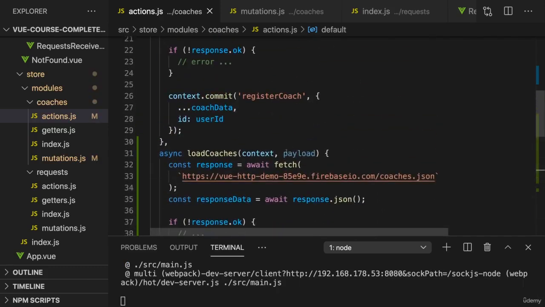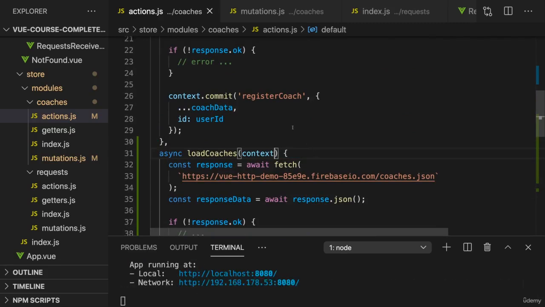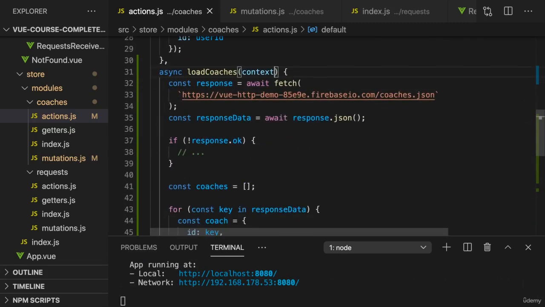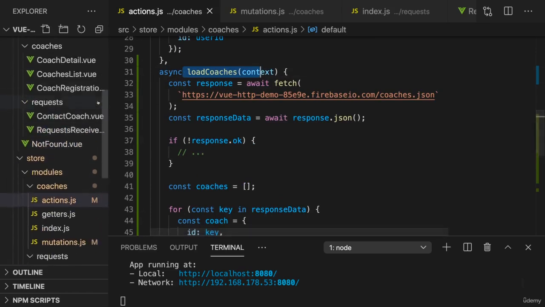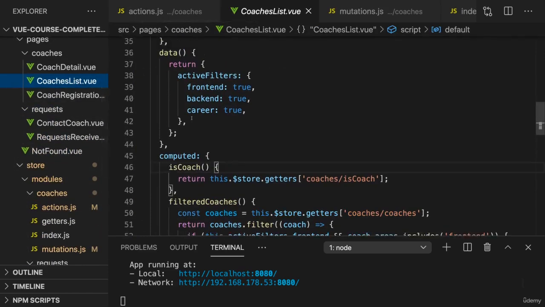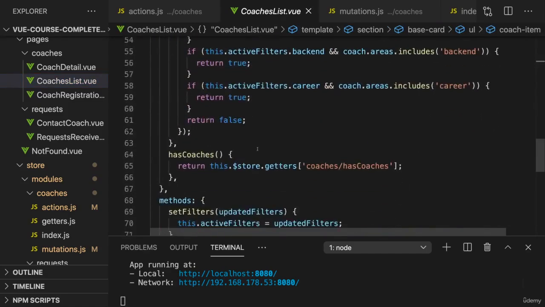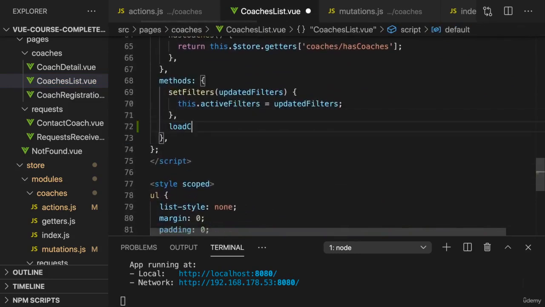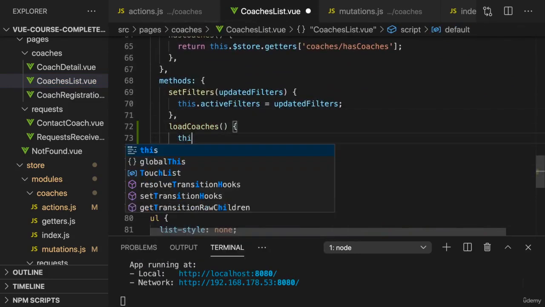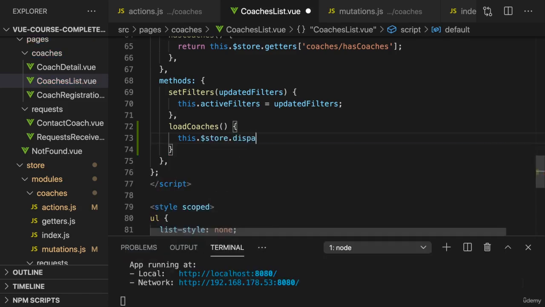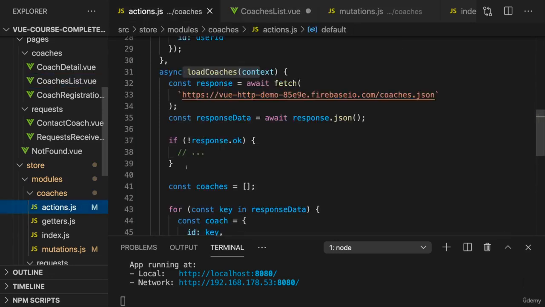And I'm getting an error now that I'm not using payload, and that's correct, so let's remove it. Now we have the load coaches action, and we can now dispatch this in coaches list. Here I want to dispatch it when this component loads, and also when the refresh button is clicked. So therefore we can add a new method here, load coaches, and in there reach out to the store, dispatch coaches slash load coaches. Load coaches was the action name defined here.